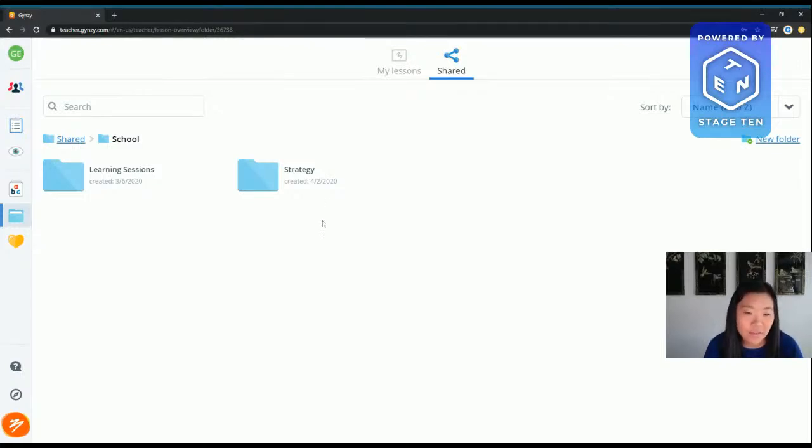Anything that is saved here will be accessible by other teachers. You can use them, work on lessons together, just like that. Same sorting functions here, new folder, stuff like that. Makes it much easier to collaborate and team teach. Same with the district folder as well. Similar options there.